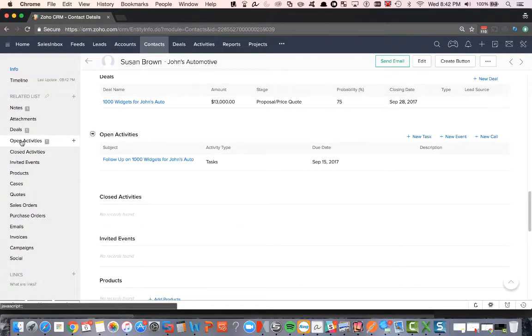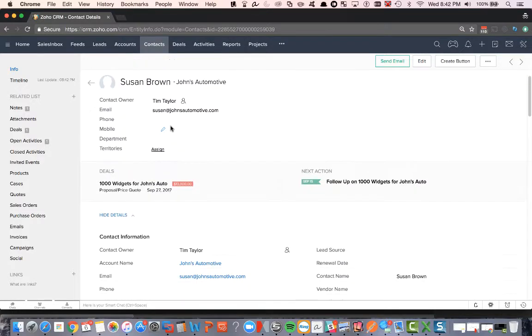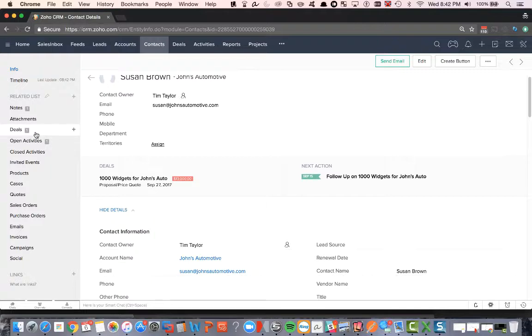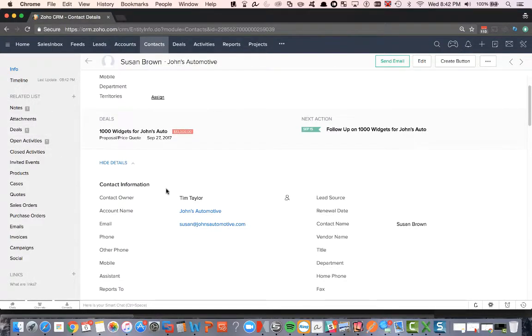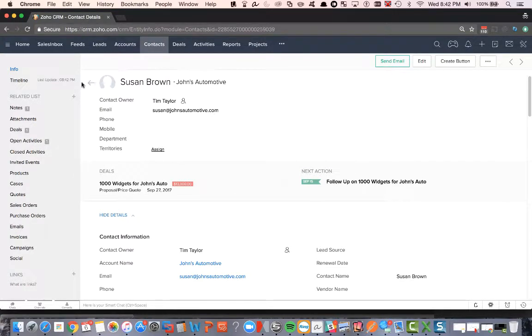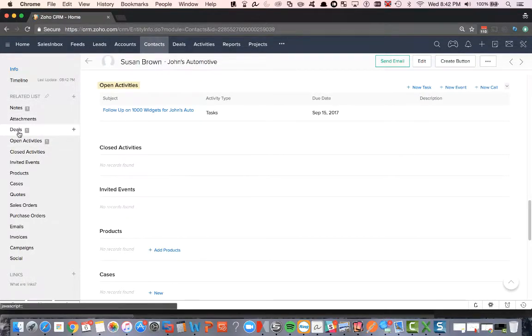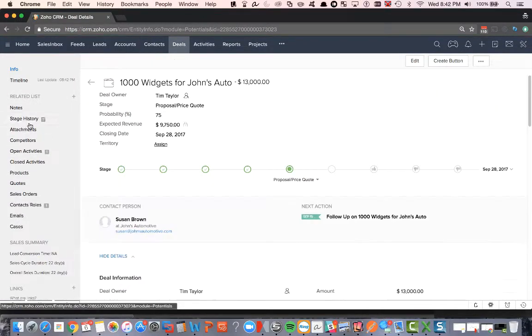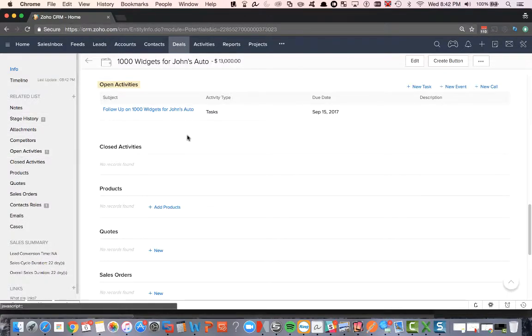And now that activity to follow up shows up on the deal itself here. If I'm reviewing the deal, I can see that there's an outstanding task. You can also see that deal will show up if you go to the contact record. For this, I've got Susan Brown here, so I'm on Susan Brown's record already, so I can see that the open activity is there. You can also see it if you go to the deal itself. You'll see that the open activity is there.